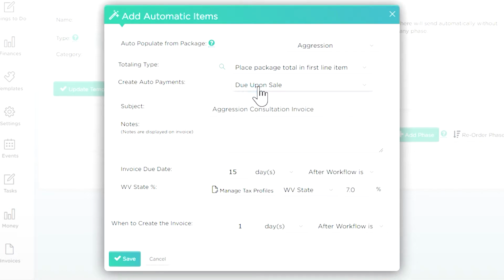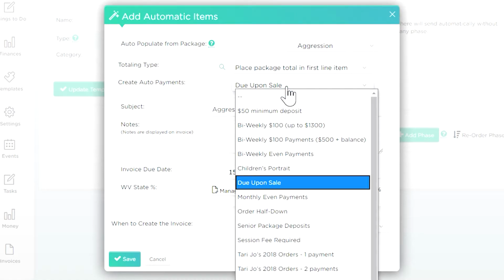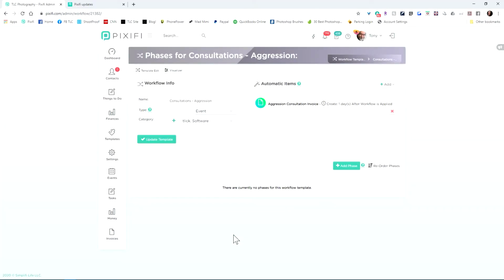Now you'll remember the payment terms can have their own payment reminders, right? So the advantage to that is that even if you have an invoice due date, you can also have separate payment reminders going out, okay? So that's good. So we're going to save this.